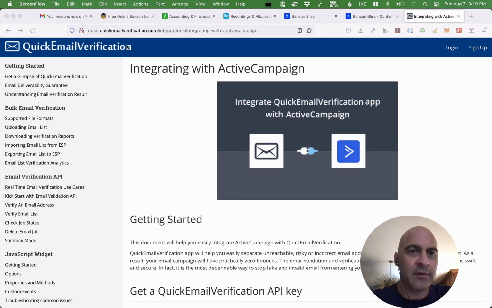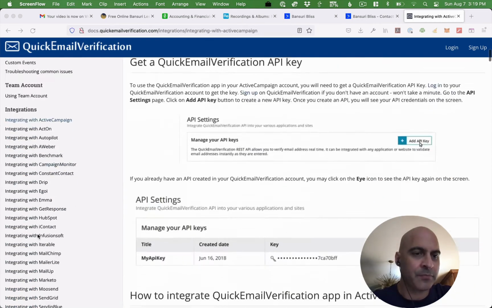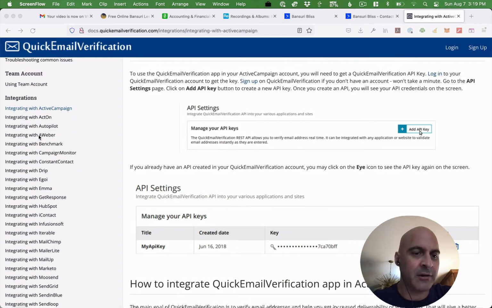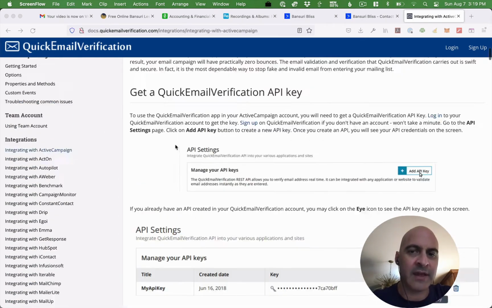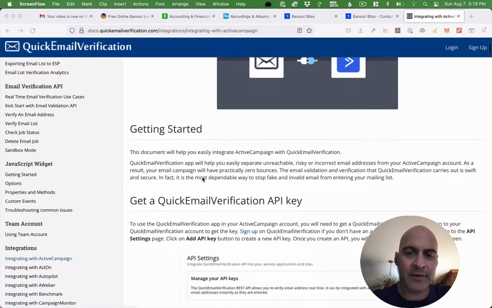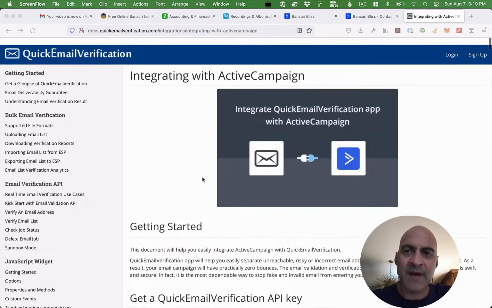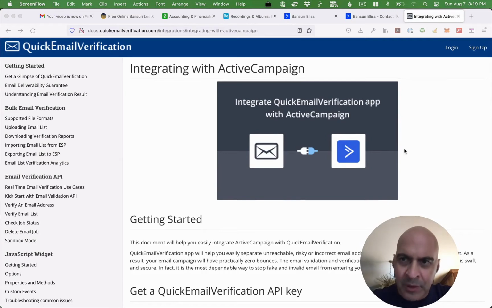So the first thing to do is open up this page, docs.quickemailverification.com, and you can find their integrations. They've got lots of integrations right here. So I'm on ActiveCampaign. This walks you through everything you need to know. So definitely be following through that, be going through that. I'll pretty much sum it up.